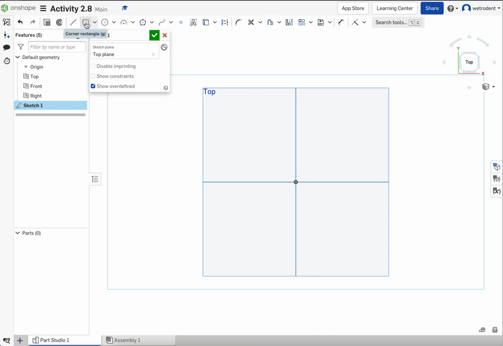Once you're here, next step is corner rectangle. We're going to start our rectangle at the origin. So I'm going to click, drag it out, and click again.